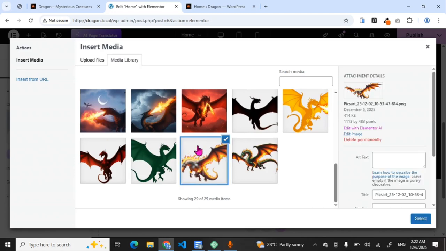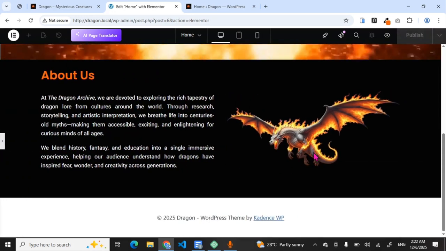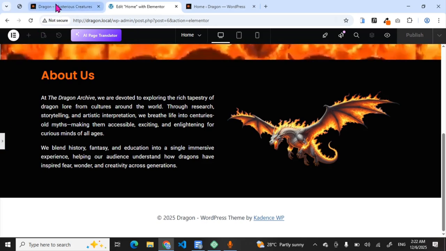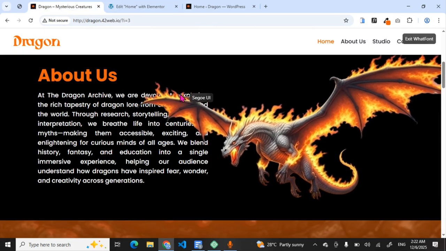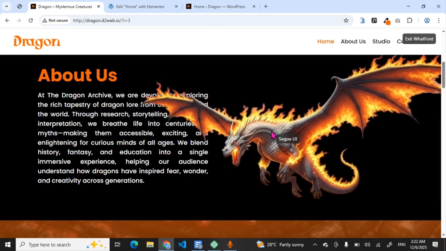So all these images will be available in the description. So just click on select. Alright, so this is what we have right now. As you can see, this is what we have right now. But if you come over here, you can see that this image is much bigger and it is floating. So for us to add that, it is very easy and straightforward.